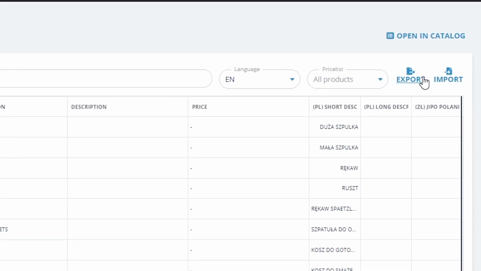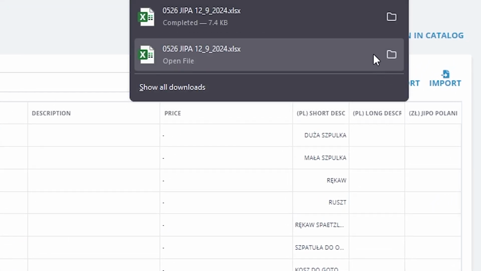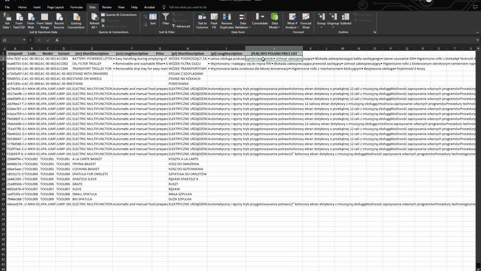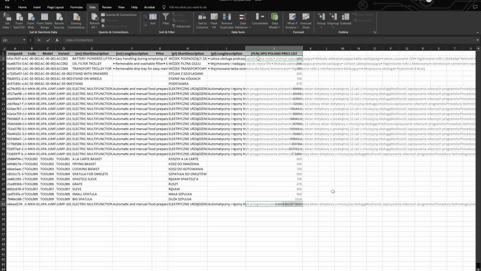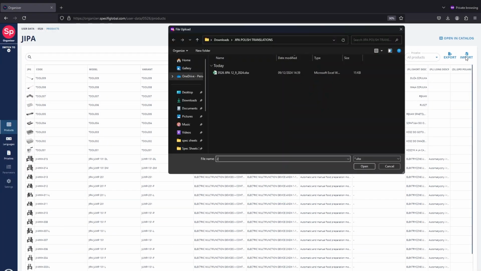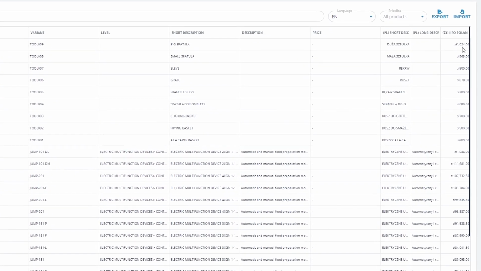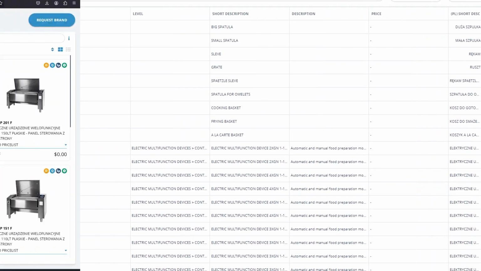Next, export your product list as an Excel file. Open the file and enter your prices in the new columns in your desired currency. Once you're done, go back to Specifi Organiser, click Import, and upload your updated Excel document. Your prices will automatically populate the new price list fields.